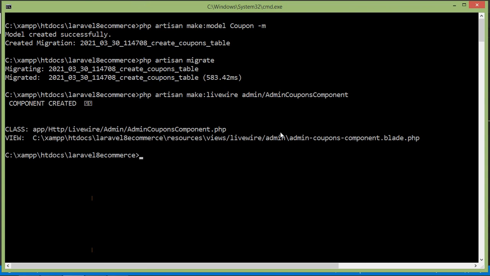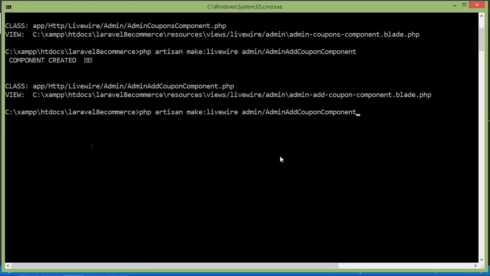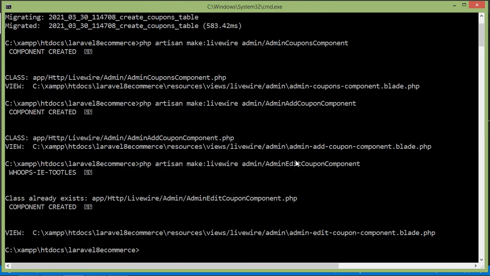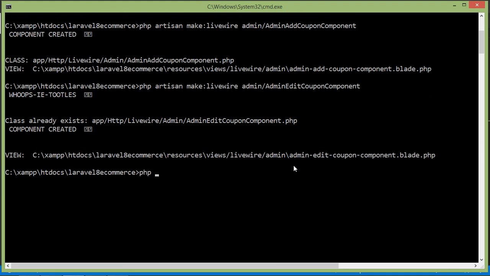Component created. Now let's create the component for adding a new coupon. For that, change the component name to admin add coupon component. Okay, and now press enter. Component created, and one more component for editing the coupon. So change the component name to admin edit coupon component. All right, all the coupon components have been created. Now run the application, so write php artisan serve.